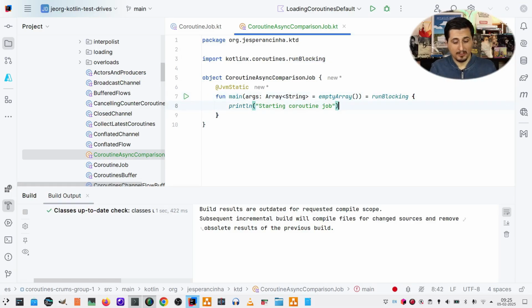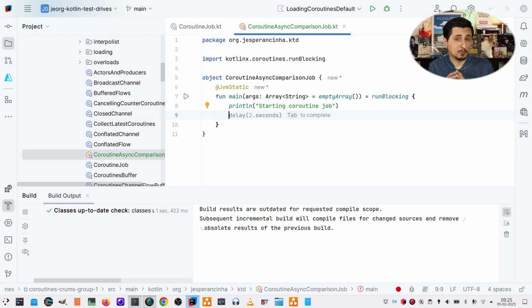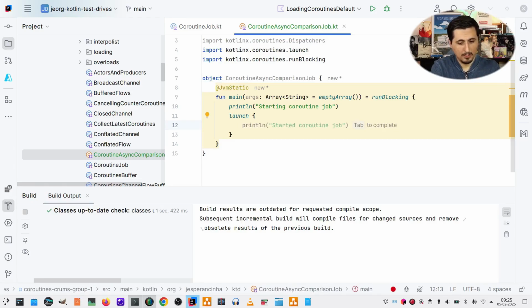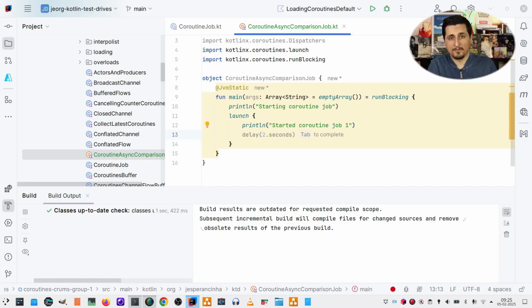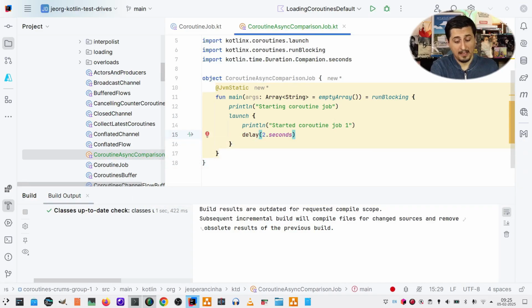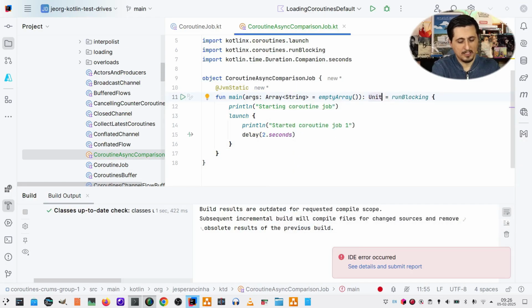Let's start with a few things. First, we will make a small example with launch as we have done before. So let's say launch. Let's not use any dispatcher, just the default, and let's launch something. Let's say started coroutine job, and here let's put coroutine job 1, for example. And again, here we'll use the typical suspend function for these examples, the delay, and let's say it will be delayed for 2 seconds. Then, let me just correct one important aspect of this. We have seen before that we do need the main function to return a unit.